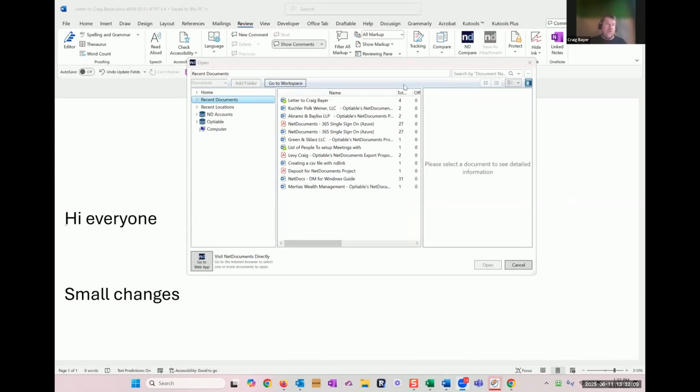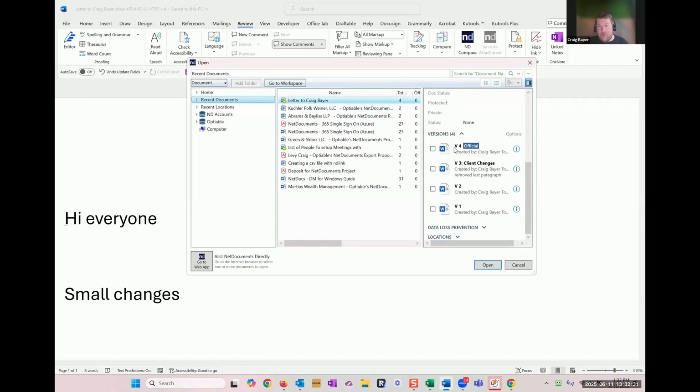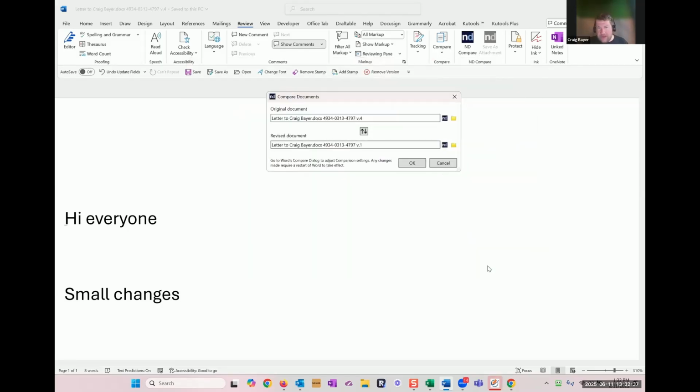I will let you know, within the last year NetDocs did an update to allow you to compare a Word document to a PDF, or a Word document to a Word. You used to not be able to do the PDF. They added that in about a year ago. I know that was a frustration with some people. But I'm going to click on letter to Craig Bayer, and I want to compare version 4 to version 1. Now I'm going to hit open.